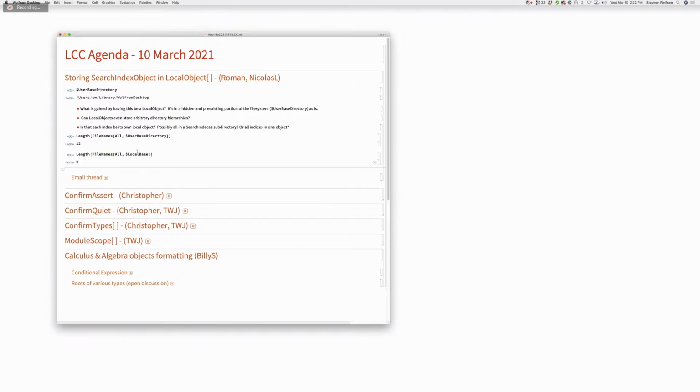Well, $local base is not a file; it's a URL. So you need to do file name expand, is it, that converts it? Okay. It's going to get complicated.